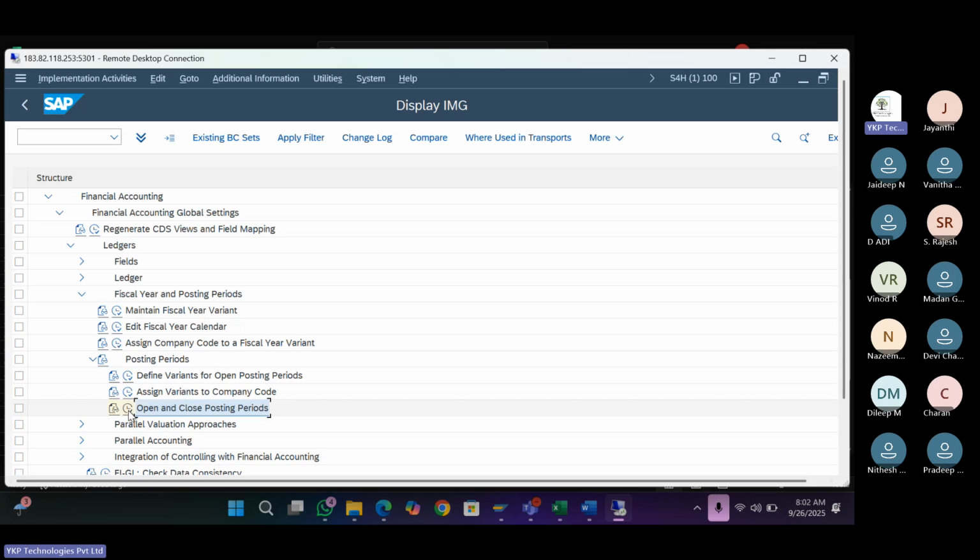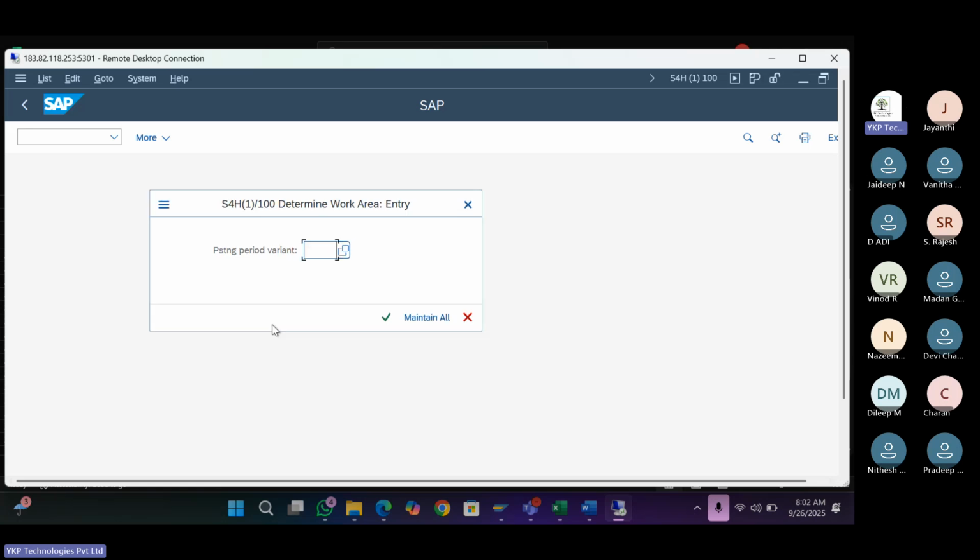Observe that it will not allow you to directly get into the configuration screen. Before getting to the configuration screen, it will ask for which posting period you want to maintain and control. Click on the clock button, execute. Now this pop-up message is coming, asking which posting period variant you want to maintain, that is, under which posting period variant you are going to do the configuration.